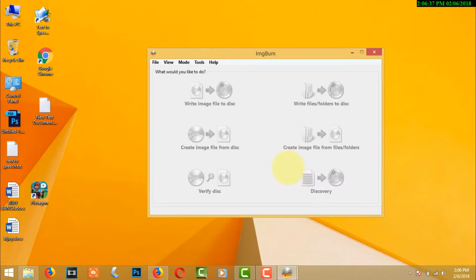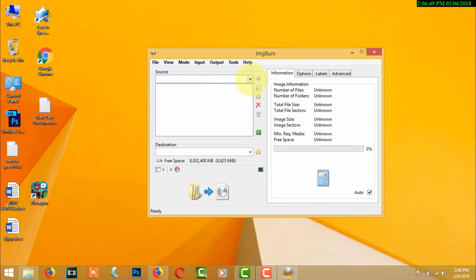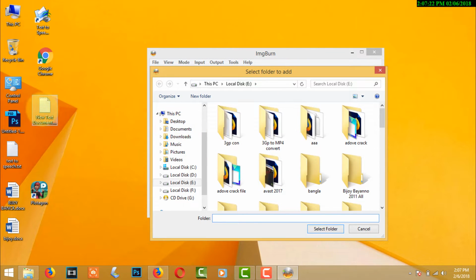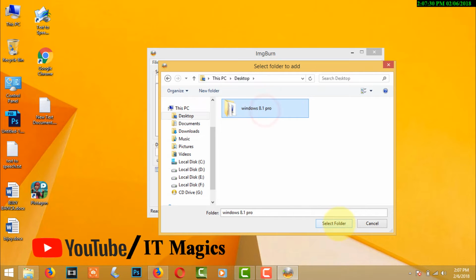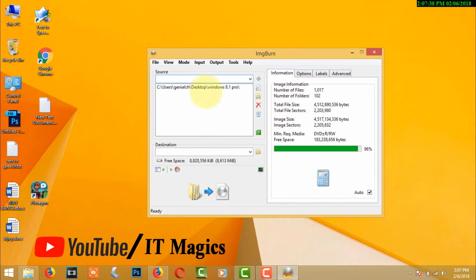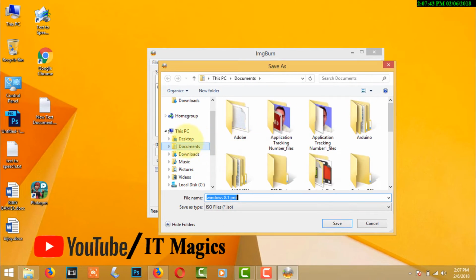First, open the ImgBurn application and click on Create Image File from folder. Select the source file path. My source file, Windows 8.1, is located on the desktop. Select the output file location. I select desktop.